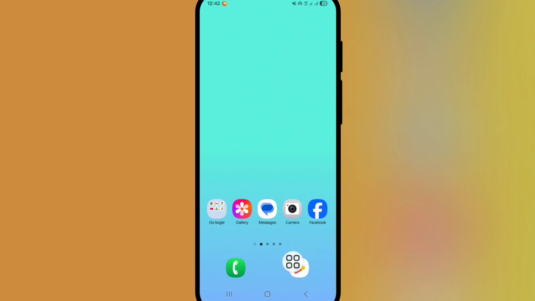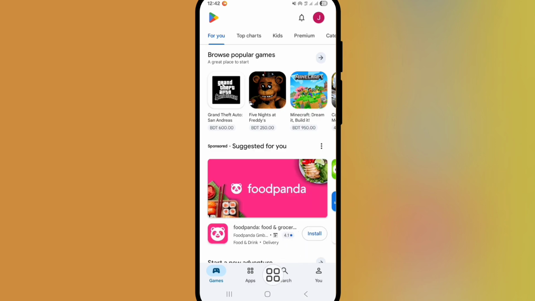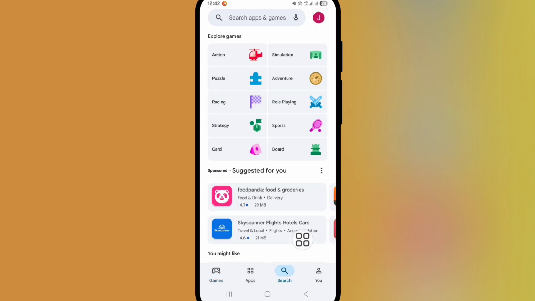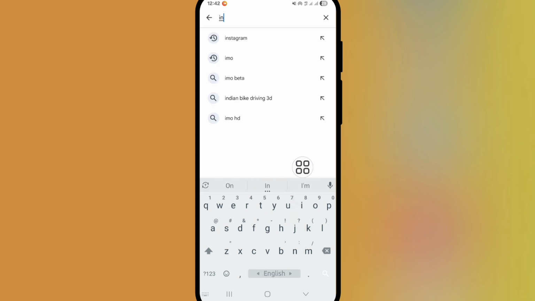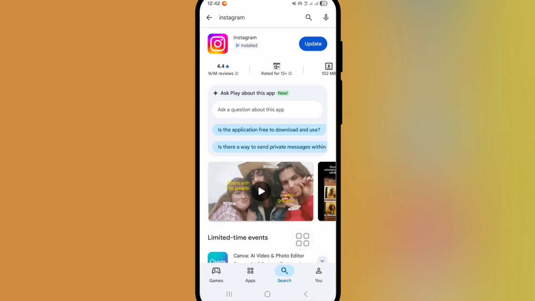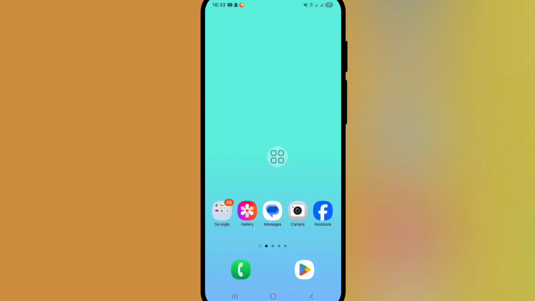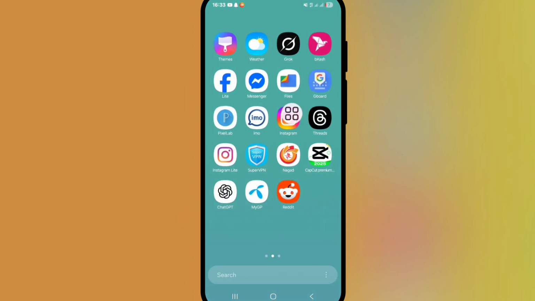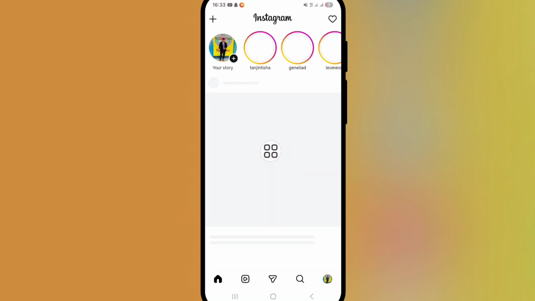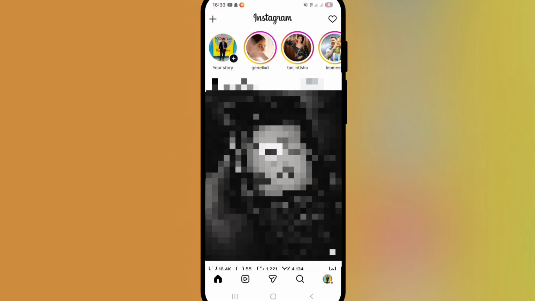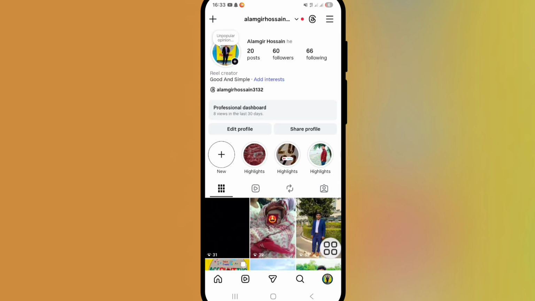Go to Play Store and then tap on search app. Now search Instagram. From here, update your Instagram app to the latest version. After completing the update process, now go to Instagram. Tap on profile icon. Tap on three line icon.